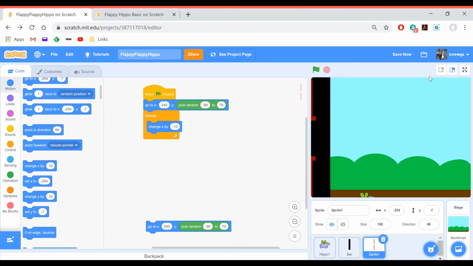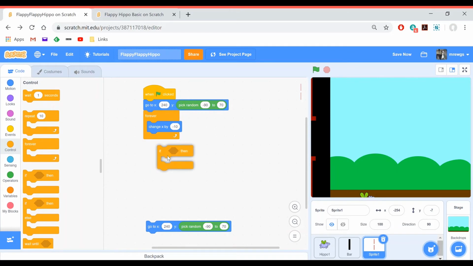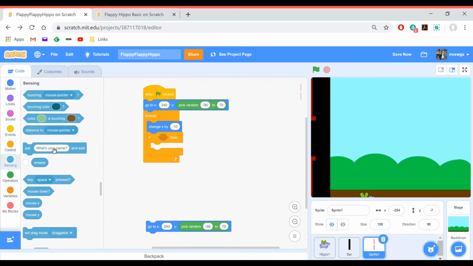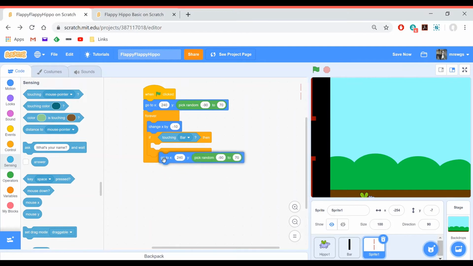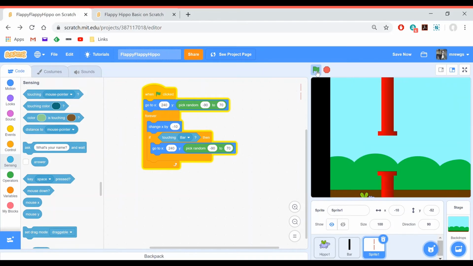So the final bit that I need to say is if the pipes touch the bar, so if it is touching bar, then start again. And now you'll see the pipes are appearing at a different height, or the gap is appearing at a different height, and every time they reach the left they start again.